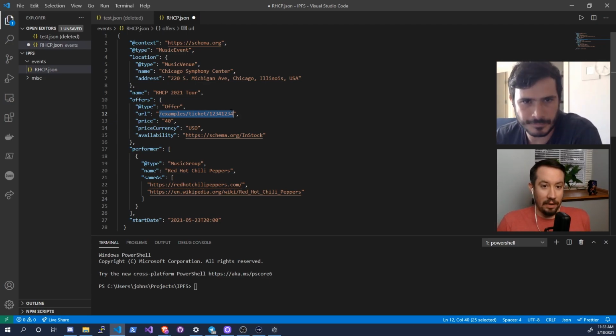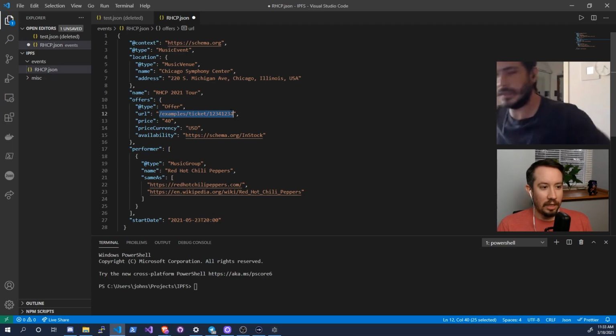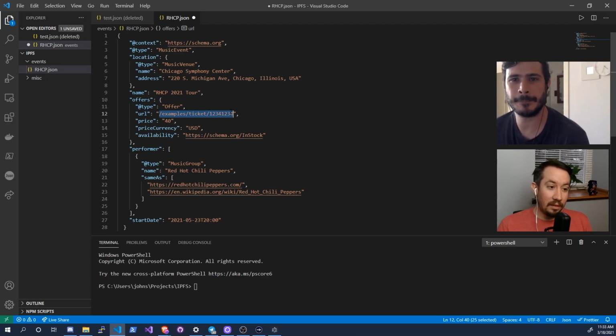So it's kind of like saying we need to make the ticket first, which is kind of interesting, right? Because I don't know if we've ever thought about what you actually need to create first. Because I figured you create the ticket, then you create the event.